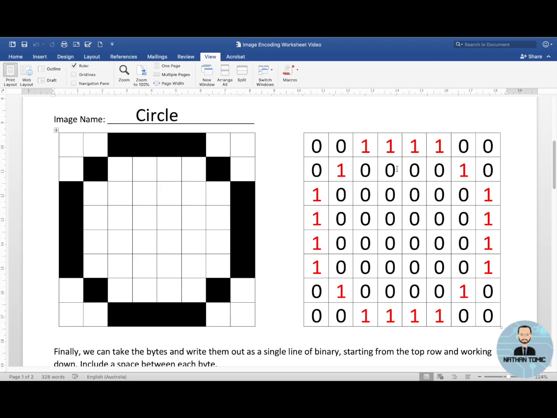So the second row of a byte represents the second row of this picture, and so forth. And that is how we can represent a black and white image, an 8 by 8 pixel, or 1 byte by 8 bytes. We can represent this image as bits of information in binary.